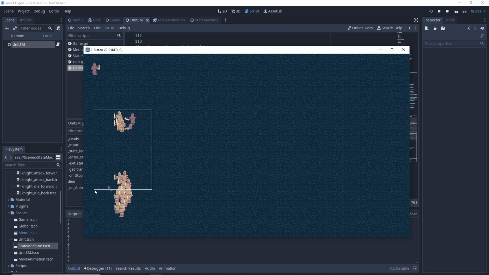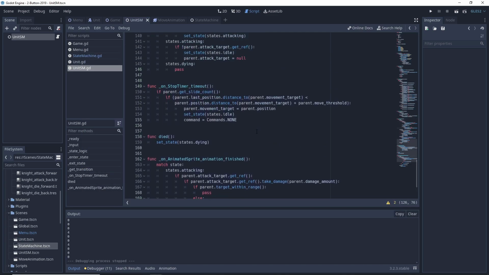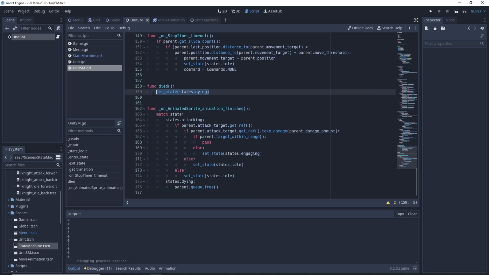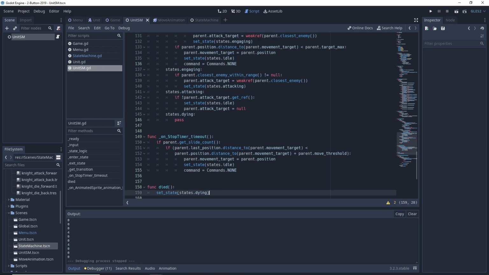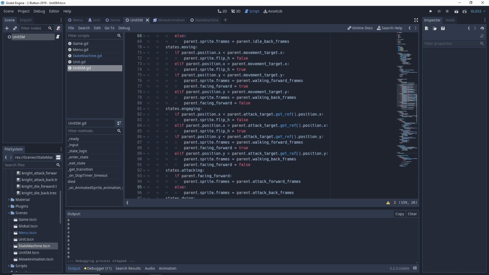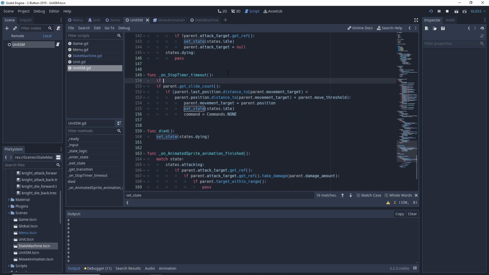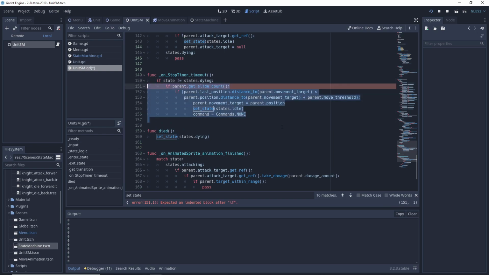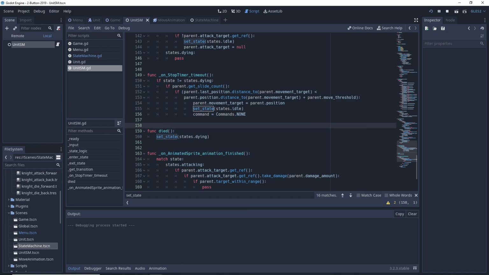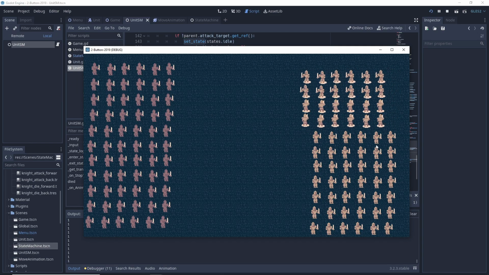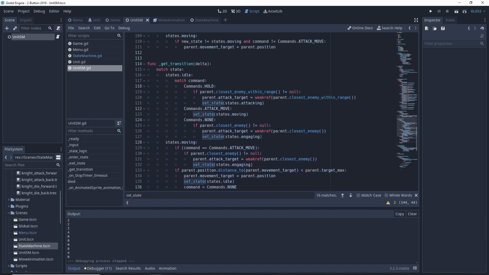Why are they just sweating him? Attack them. For some reason, at some point set state dying. So it set the state dying, but it allowed it to switch from dying. This is why. If parent state not states dying. This is where it's messing up, I believe. So now we shouldn't be getting that bug over there. All right. I think we're good.